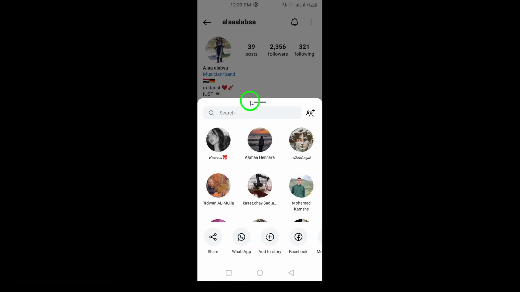Step 5. After selecting this option, you can now share the page link using Messenger or any other apps installed on your device. Simply choose your preferred app, and you're all set.